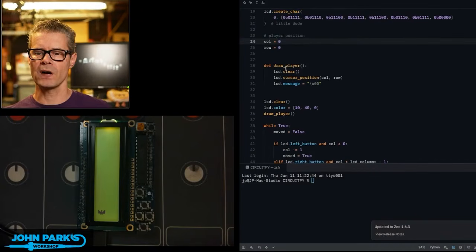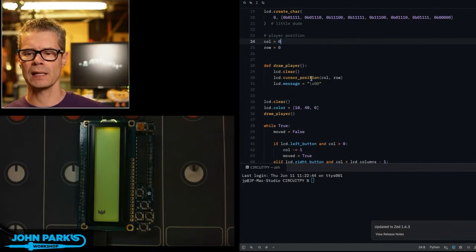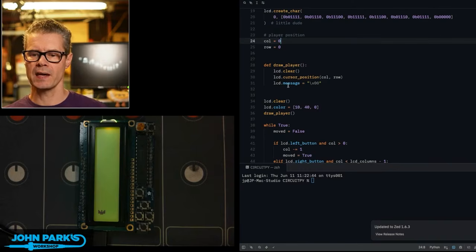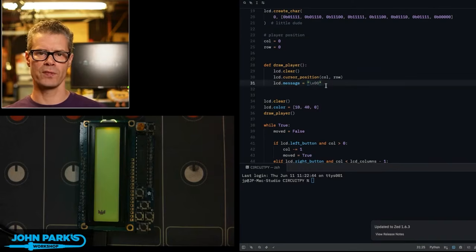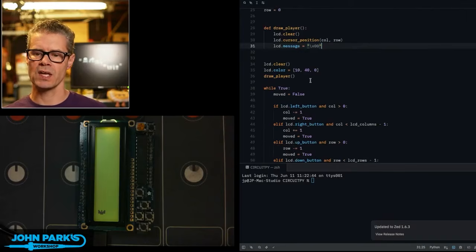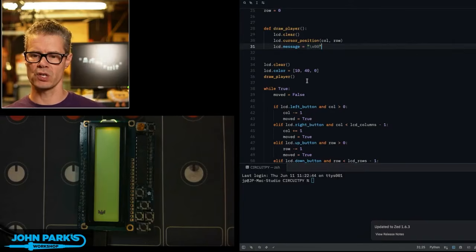Then I've created a little function here called draw player. And what happens is when I want to draw the player, I'm going to clear the LCD. I'm going to update the cursor position to whatever the column and row variables say, and then I'm going to print this message, LCD message, and that is the first of the custom characters in memory. Then at the start, I clear it, I set the color of the backlight, and then I draw the player for the first time, which currently is going to be at 0, 0.